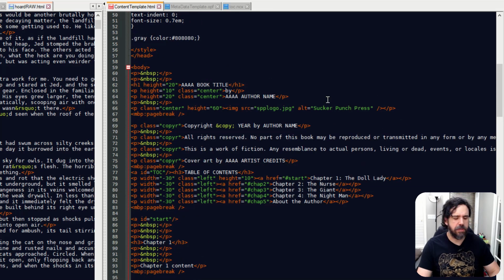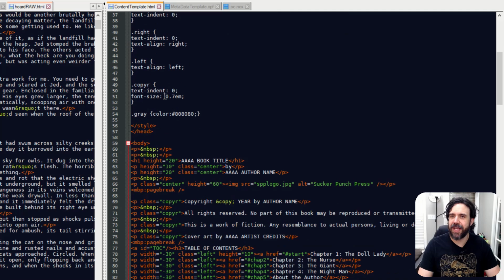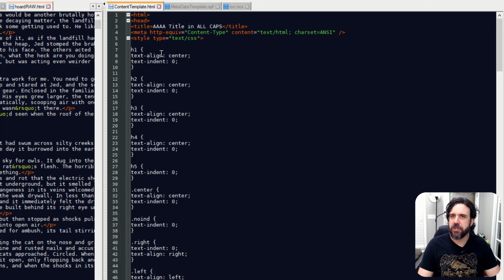Let me do a quick overview first of what I did to create these templates for you guys. Normally I don't do this. I just take it from my last book because then it has all this stuff filled in for me. But I wanted to make something generic for you. If you search for AAAA, so 4 A's, I've tried to mark every place where you have to put something of your own into it, which we will be doing after we paste the book contents in.